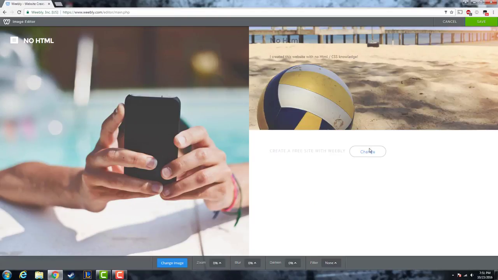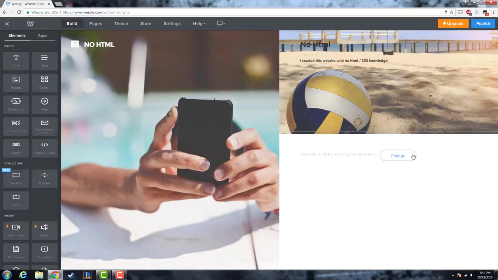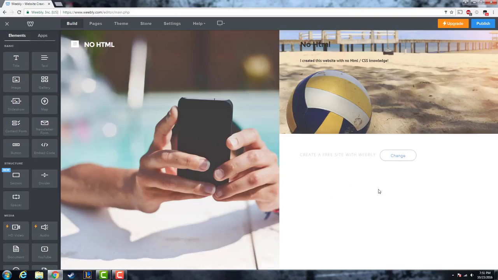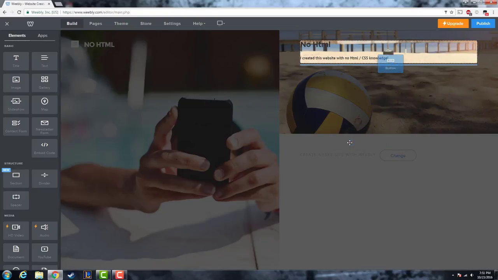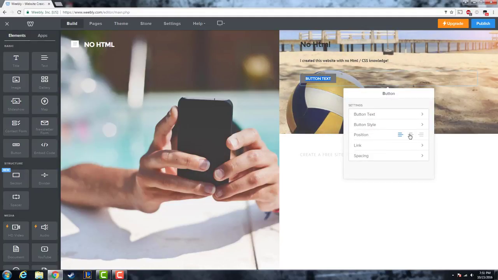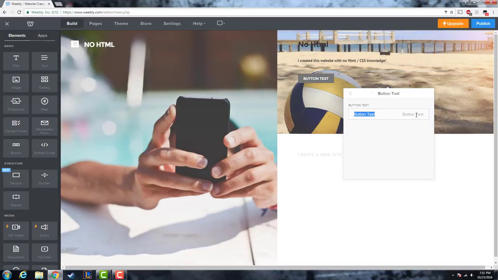And if you don't know, you cannot change this, the create a free site with Weebly footer, because if you click on change, it's going to ask you for upgrading, because it's the footer and you can't change it. So if you want no one to notice it, you just add a bunch of stuff above it. So this is what a button does. You can change the text and link it to some web page or another page. That option is pretty cool too.